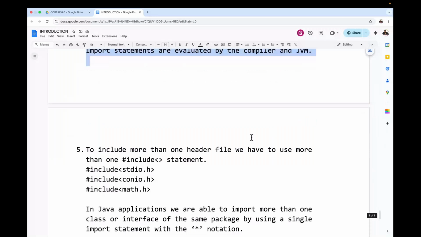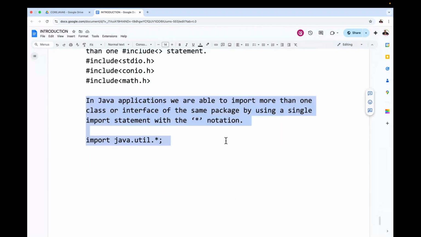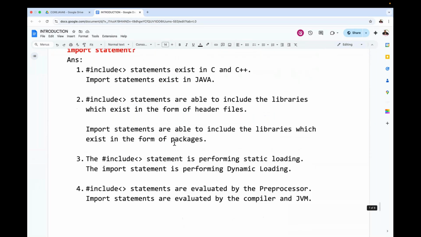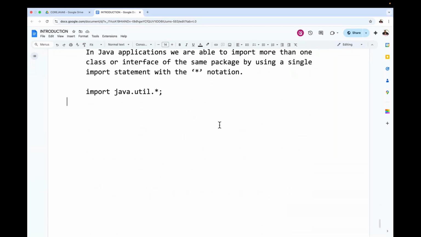To include more than one header file, we have to use more than one #include statement. In Java applications, we are able to import more than one class or more than one interface of the same package by using a single import statement with the star notation. So these are the various differences we understood clearly. Now the second difference is completed, and the next difference I'm going to discuss with you.